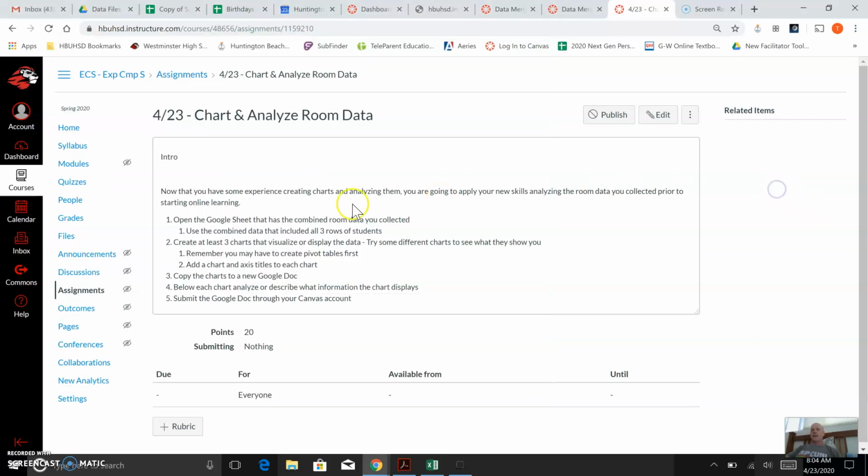So the assignment is to open up the combined data. So do the one that combined not only your row, but all three rows. You should have a couple hundred entries that you're looking through. Then I want you to create at least 3 charts that visualize or display the data. So try different charts, not only the ones that I showed you how to use, but there's a whole bunch of different charts. See what you can figure out on your own as well.